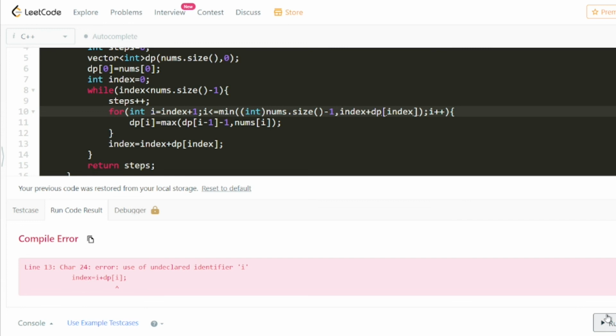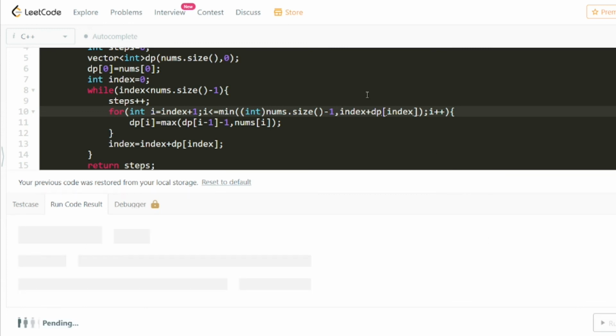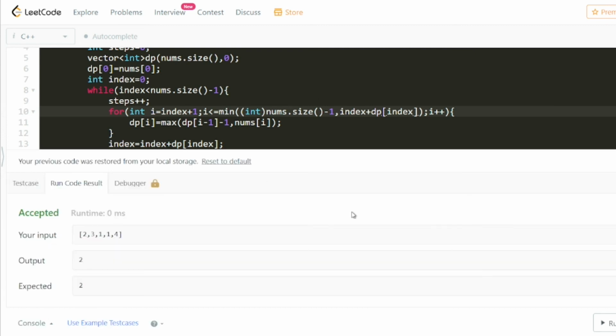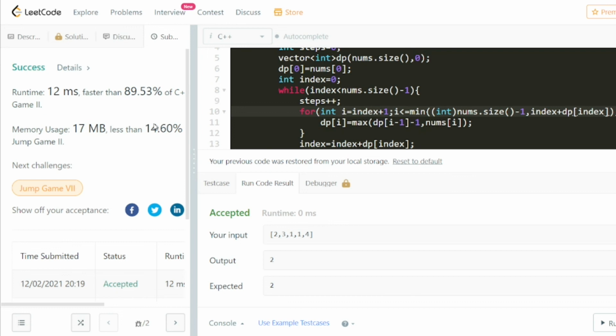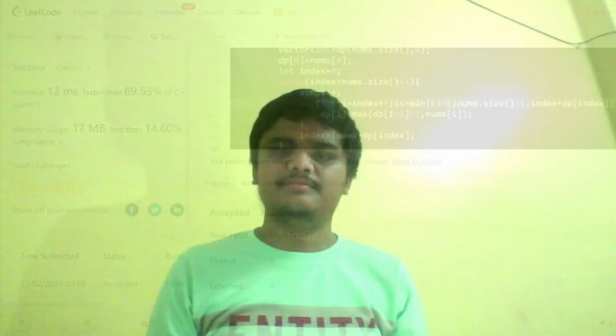So let me just run this code again, okay? See if it works. See, it is accepted. Let me just submit it. Okay, see, it's accepted. So that's all for today.